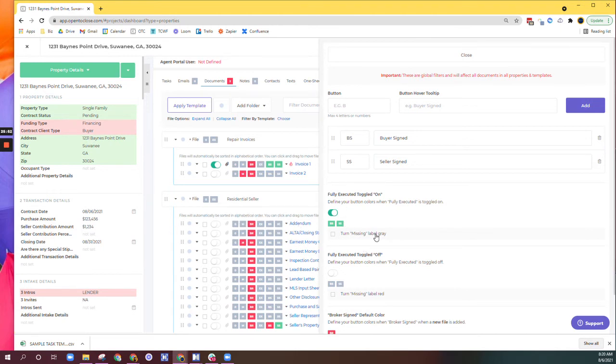So let's see. Turn missing label gray or turn missing label red. Okay, gotcha. So if it's missing and you mark it executed, and turn missing label gray is on, it'll turn the missing label gray. So if it's missing and you have this turned on, it'll keep the missing label gray. So you might want to make it so it's not, because if it's fully executed, we don't want it to keep showing missing 3 files. We want it to be changed to not missing.